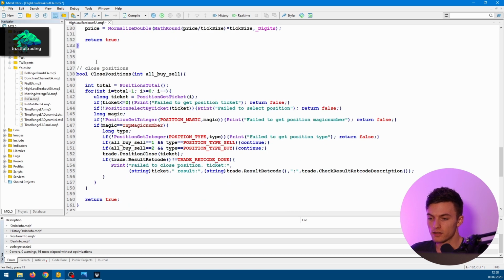Okay, and last function here is the close positions function. I just use this function to close all my positions, and I can specify here with all buy sell. With 0 means we close all positions, 1 means we close all buy positions, and 2 means we close all sell positions. So again, here we get the total number of open positions. We loop through open positions and get a ticket, select the position. Then we check for the magic number, and then depending on the parameter here, all buy sell, we continue with the next position or we close the position right here.